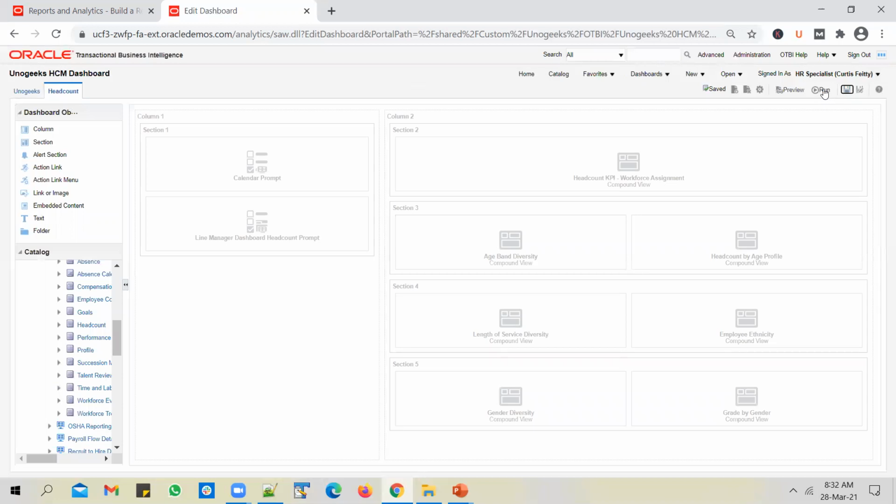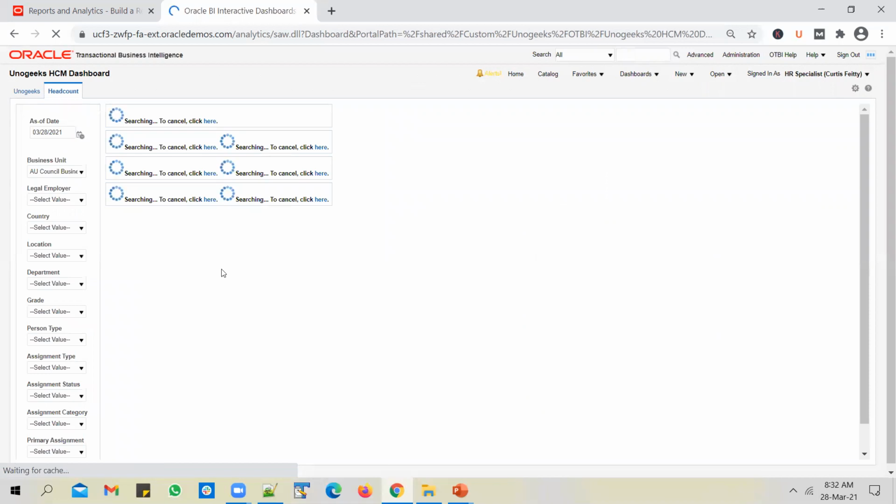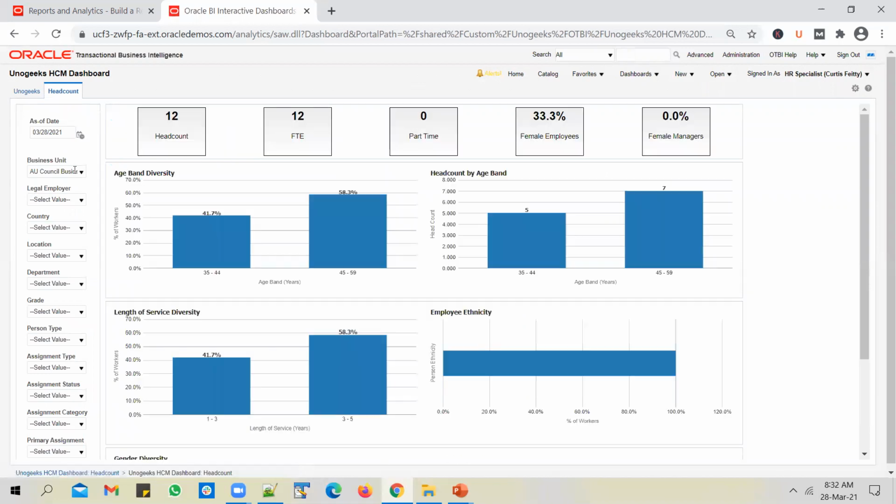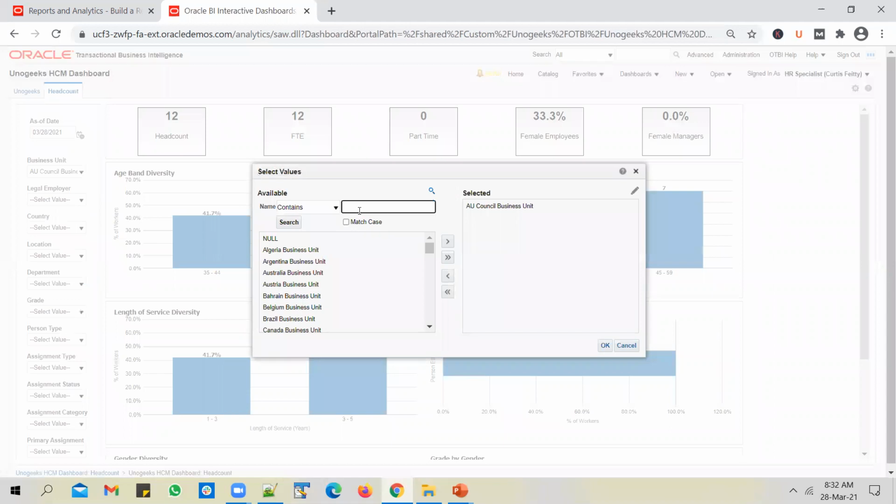Okay, so this way you can leave the seeded dashboards as is and build custom dashboards with customization logic. If you run the dashboard, you can change the business unit. Currently, it is printing information for a specific BU. So you can click on the drop down, search, and change it to US1 business unit.